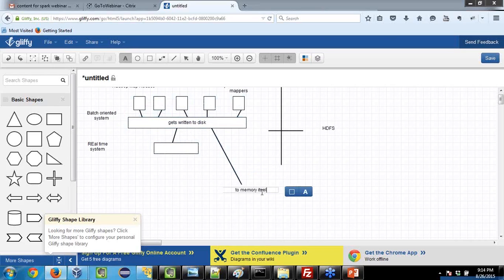So I am going to start writing all the intermediate output of all the tasks to memory itself. Typically this is going to improve my performance to a greater extent. Yes, there are a lot of questions to be answered.